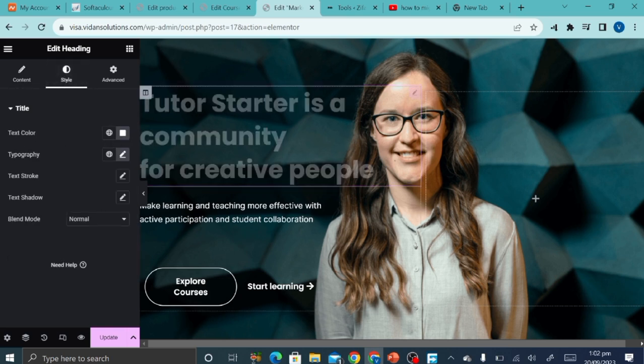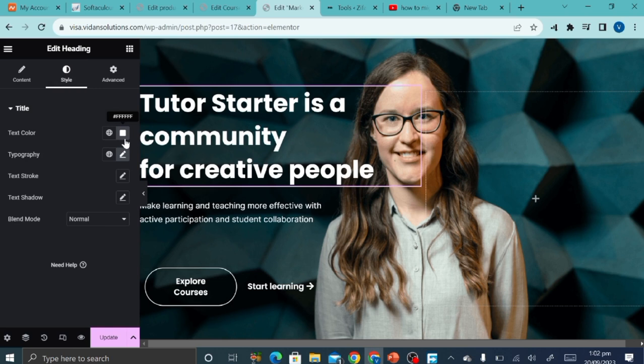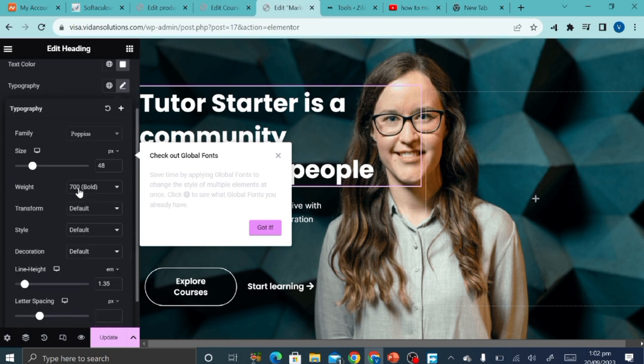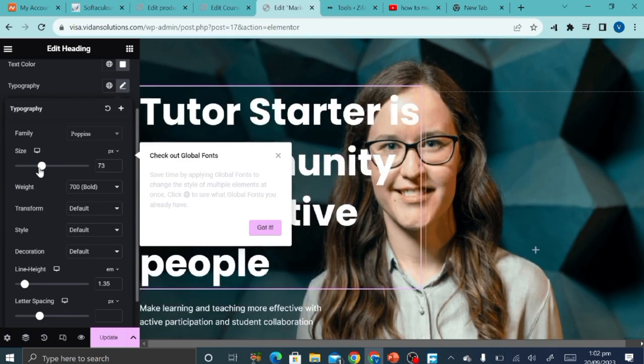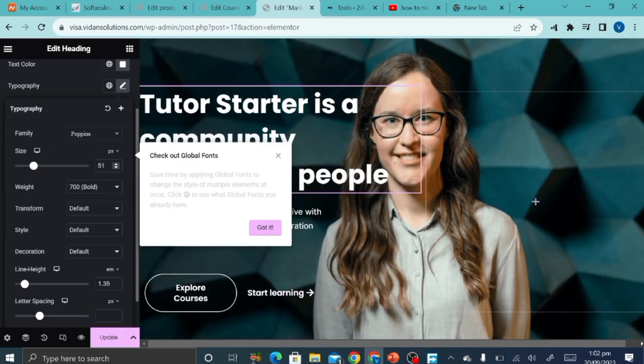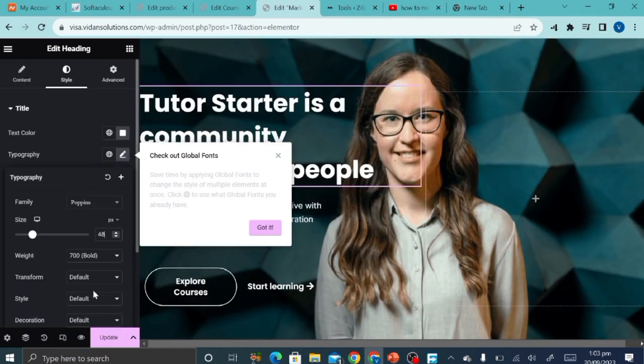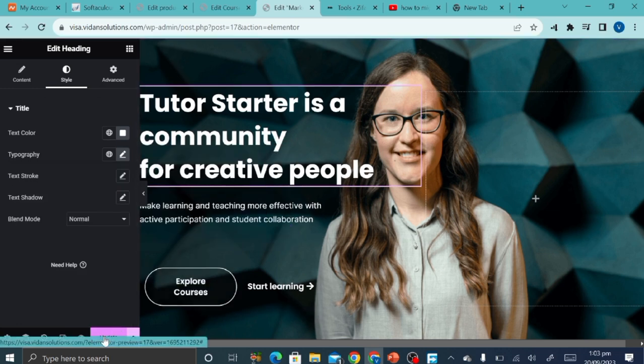You can change your text color. The color of this text currently is white. You can change the color. You can change the typography. Under the typography, you can change the font. Currently it's on Poppins. You can change the weight, how thick the font is. You can change the size of the font. We're on 48. And you could just change the spacing and all. Then make sure you update for every change you make. All right.